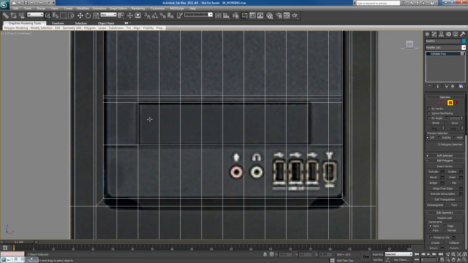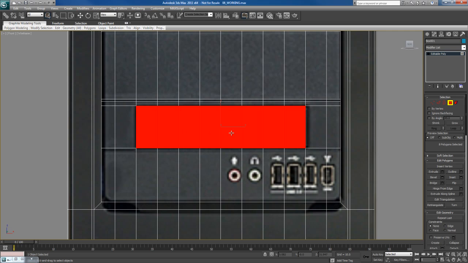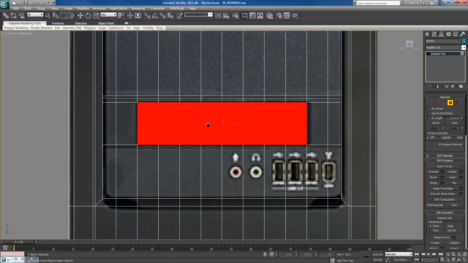And next thing I'm going to do is go to polygon mode, and I'm going to select all of these polygons that are right here that make up the area where the little floppy disk area goes. And I'm going to go to inset, and it's going to remember the previous options that I used for the disk tray. And I'm going to hit OK.